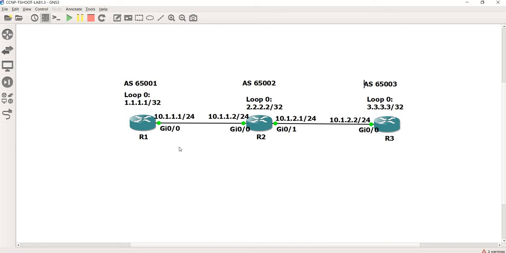One of the things that I noticed while I was watching the videos is that David Bombal did not specifically say that R1 should be in AS 65001, R2 should be in AS 65002, and R3 should be in AS 65003. That's just one of the things that I noticed that he didn't mention. So let me go to R1.